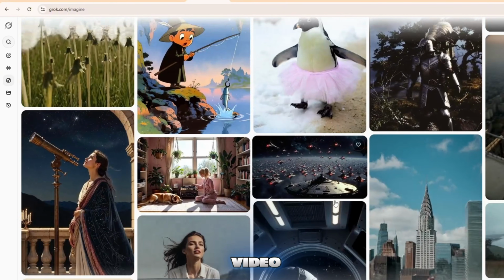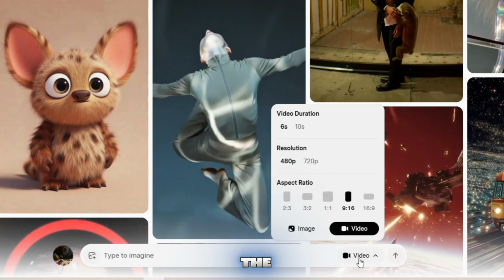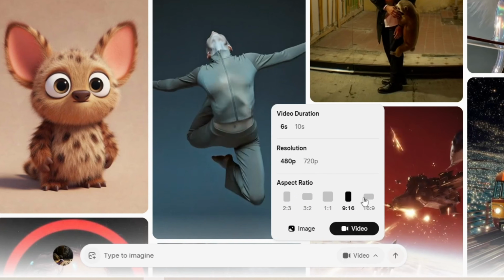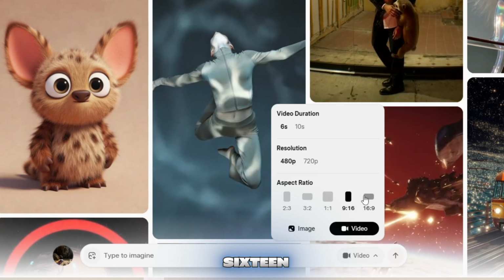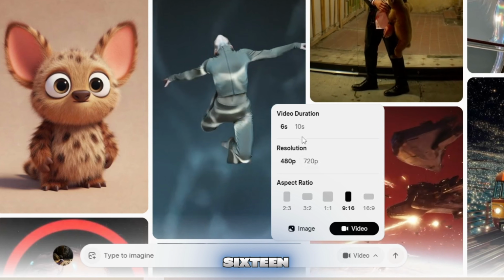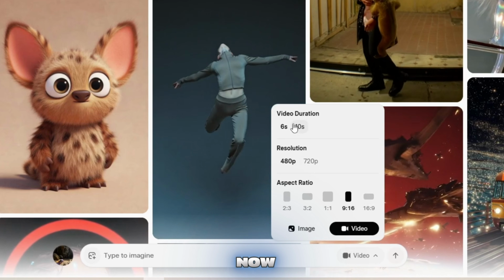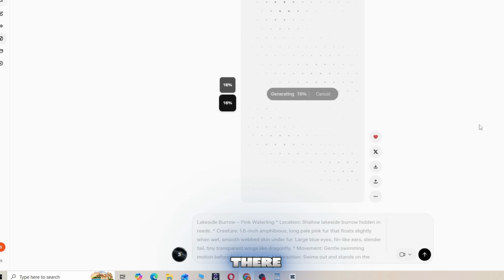Next, you will see video options at the bottom. Click on the video option, then choose the size according to your needs. Select 9:16 if you want to create Reels or YouTube Shorts. Select 16:9 if you want to create a YouTube long video. Now, simply copy your prompt and paste it there.